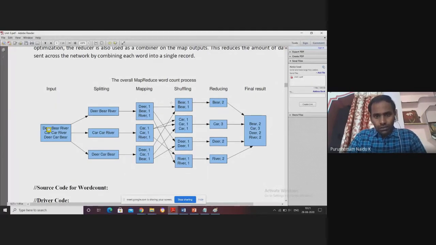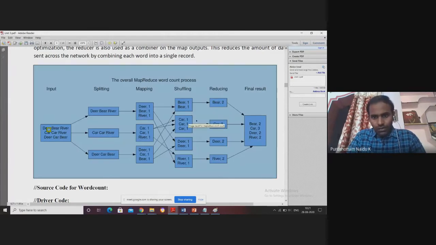Now this is the input to the reducer. The reducer takes this output as input and counts the frequency of each and every word. So beer occurred how many times? 2 times. The car count is how much? 3.